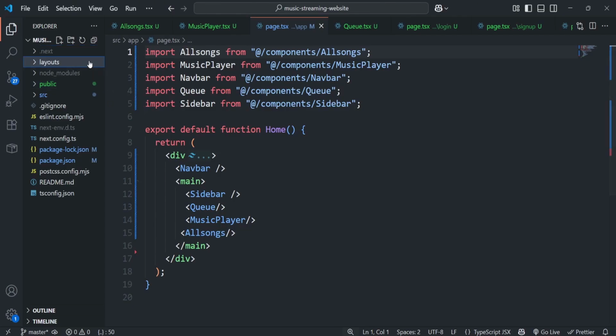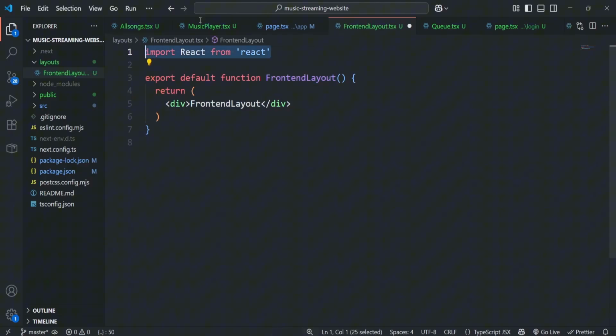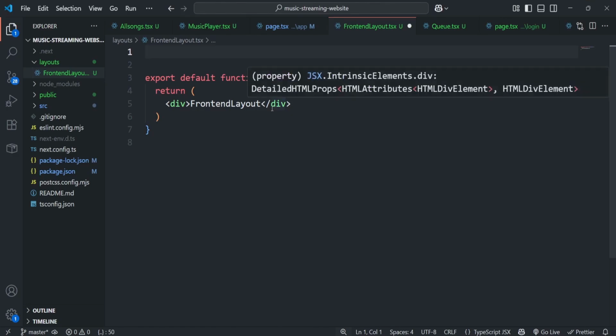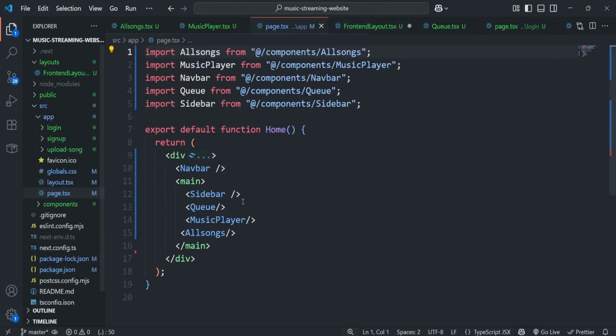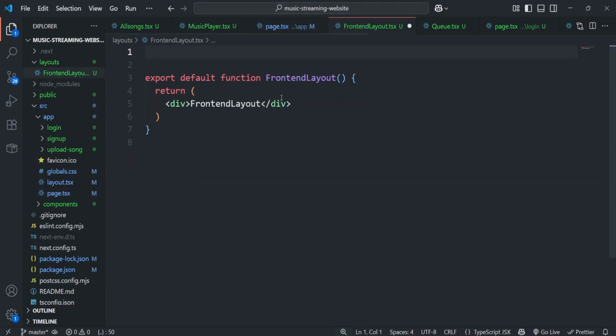And inside this layout folder, I'm going to create a file. I call this file frontend layouts Tailwind.tsx. Now all I have to do is copy everything from my page.tsx file and paste it right here. So I'll go to my page.tsx file, copy everything from here, then take that to my frontend layout and paste it right here.